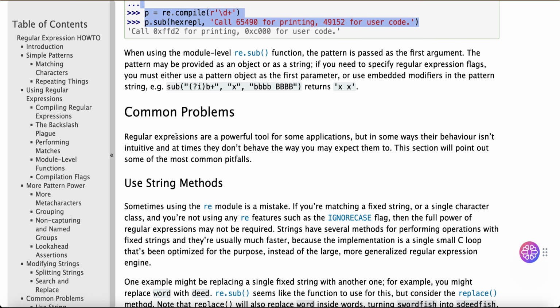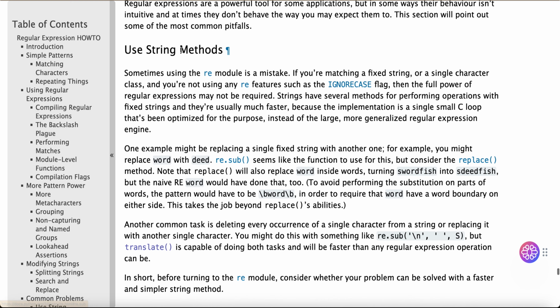Common problems. Regular expressions are a powerful tool for some applications, but in some ways their behavior is not intuitive and at times they don't behave the way you may expect them to. This section will point out some of the most common pitfalls. Use string methods. Sometimes using the RE module is a mistake. If you are matching a fixed string or a single character class and you are not using the RE features such as the ignore case flag, then the full power of regular expressions may not be required.